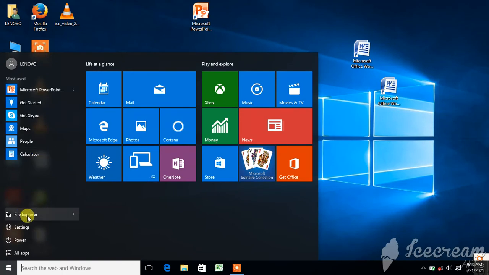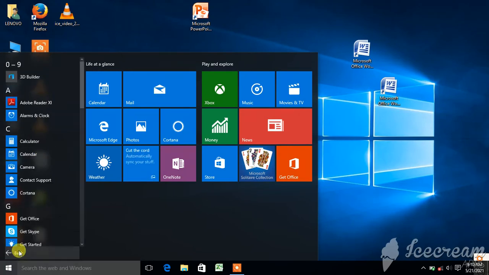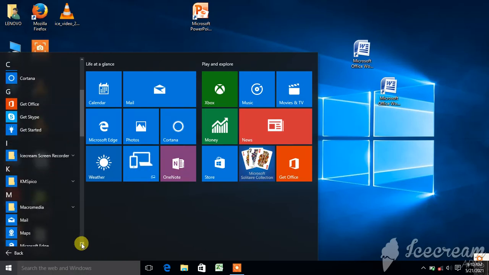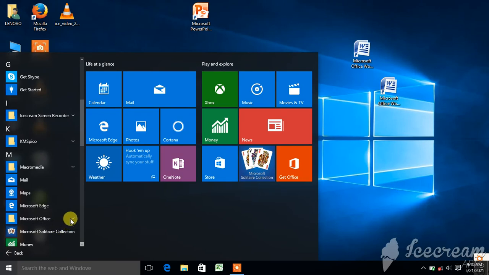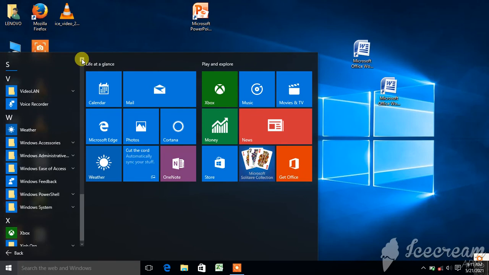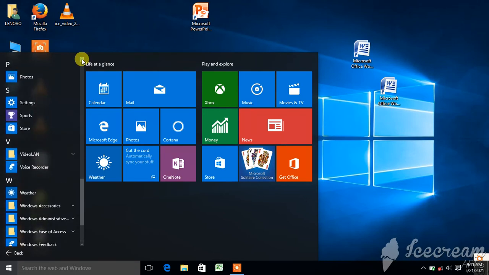I would like to create a shortcut for, let's say, Microsoft Office Excel. All I need to do is scroll down to Microsoft Office. You click on Microsoft Office. Then under Microsoft Office, you search for your desired application. So here I'm using Microsoft Excel, right?